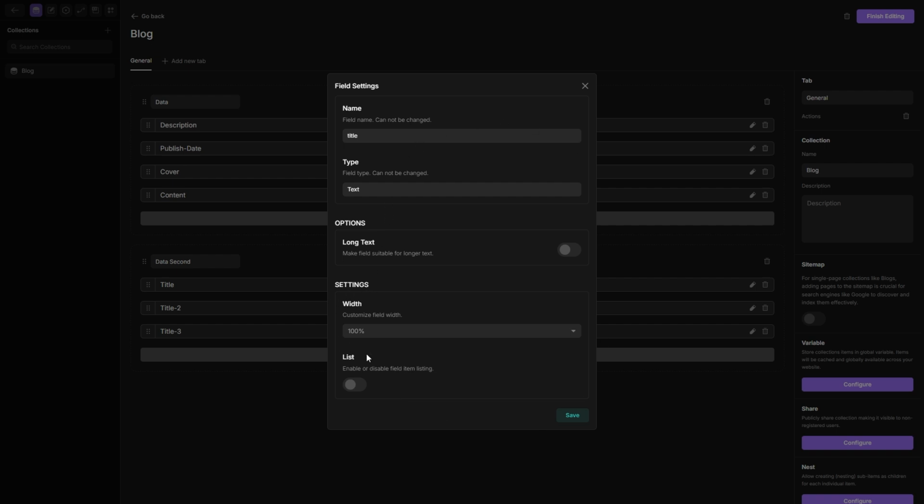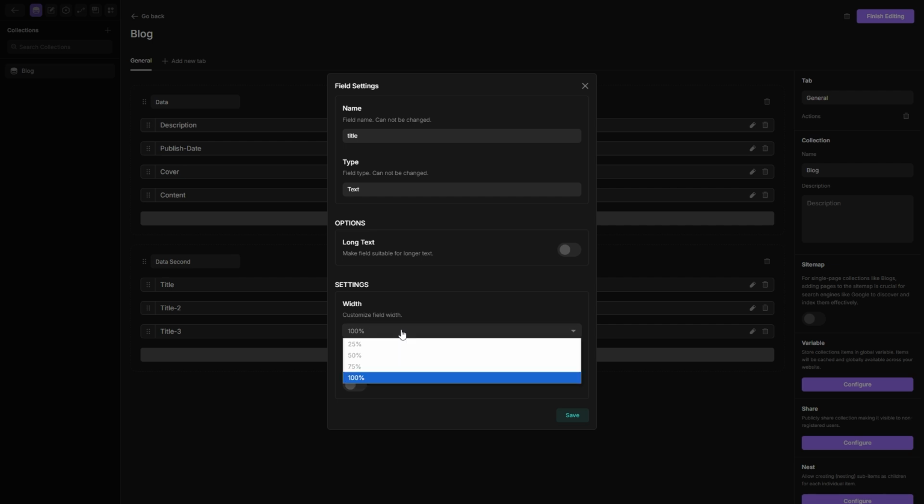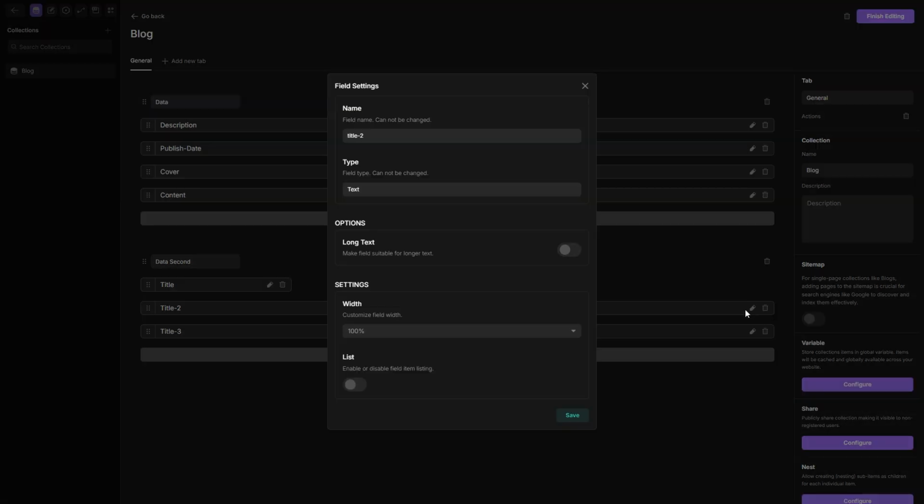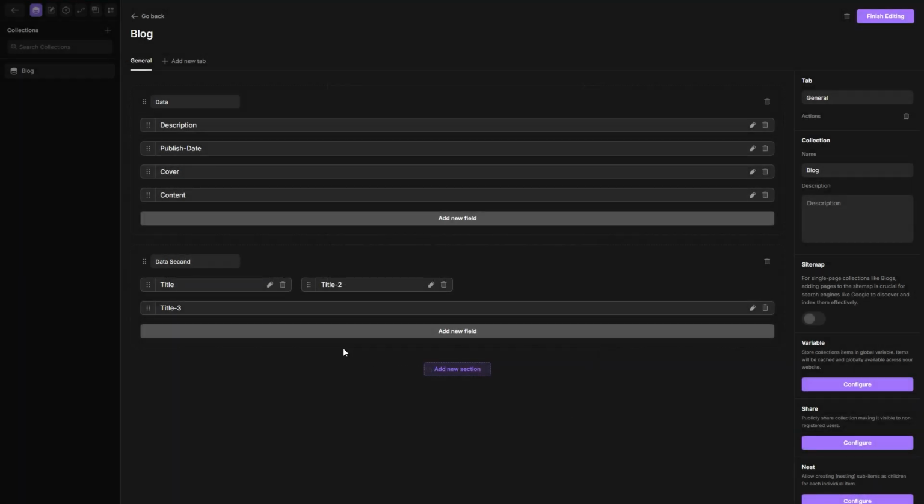You will find this width field, which is by the default on 100%. If you open it, you have 4 different options. Let's set, for example, 25% here, hit save. Let's set here 25 again. And now you can see that these two are stacking right next to each other, and they take a half of my actual interface here, since this 25 and this 25 makes 50%.